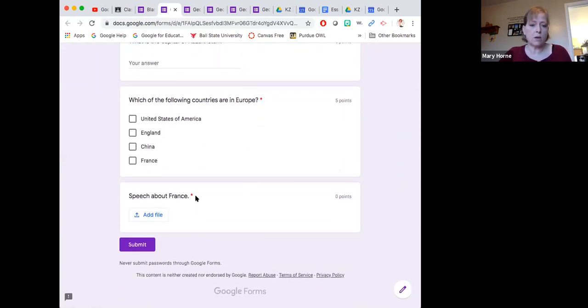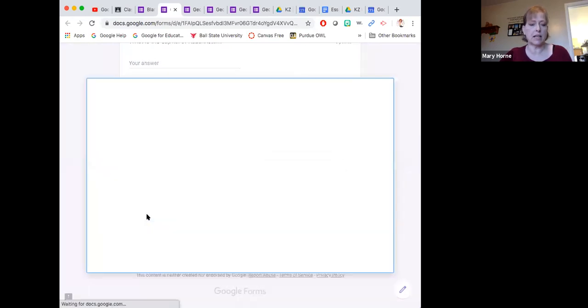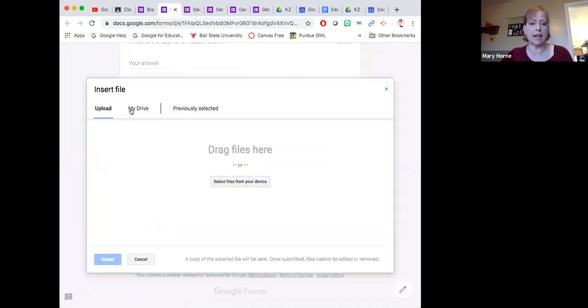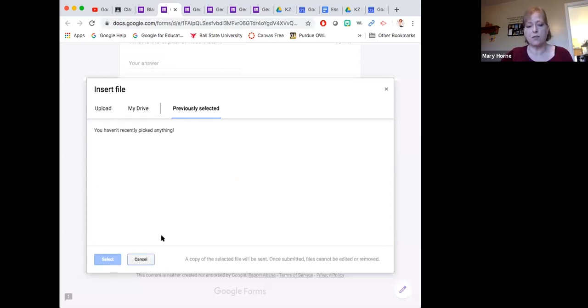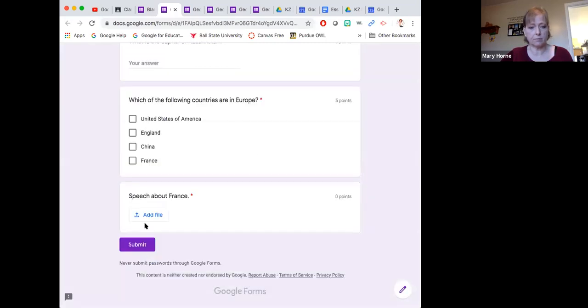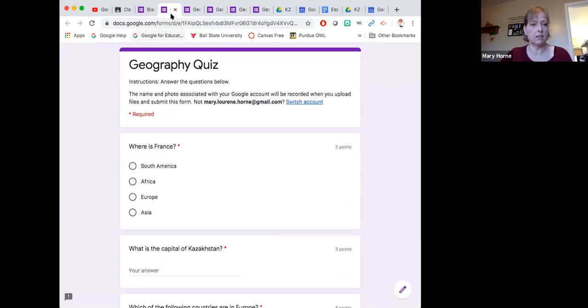So now we also have it as required for the students. Oh, we forgot to give it points. We'll need to go back and do that. And now students can add files. So when they click add files, they can add it from an upload, so something that they created on their phone or from their computer, from their drive, which you can see this is my drive, or something that they've previously selected. All right.